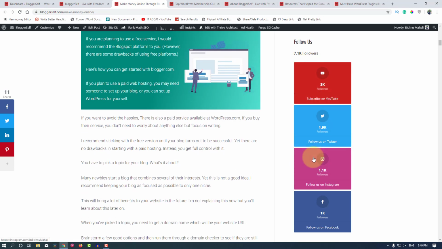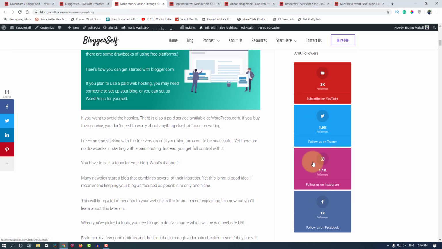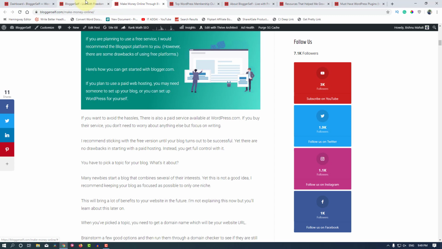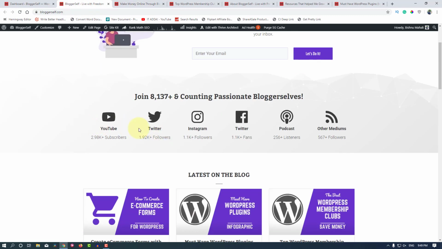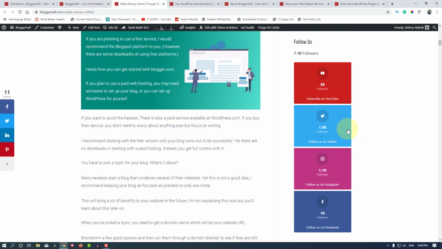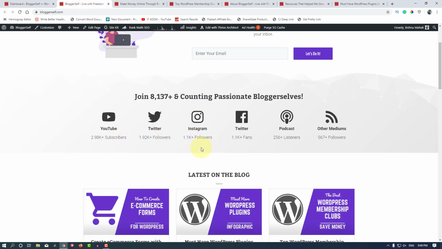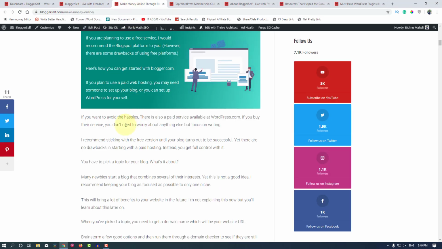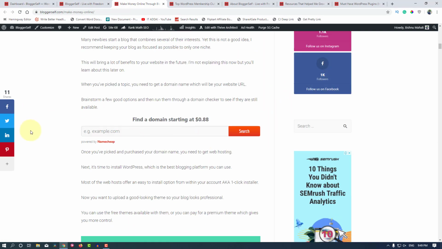As you can see, the social follow thing. You can also customize this with custom colors and stuff if you want. Although I don't think it can be designed like this. I will try if it is possible, but I don't think it can be designed like this, at least at this point of time. So that's why I'm not using it on my home page.